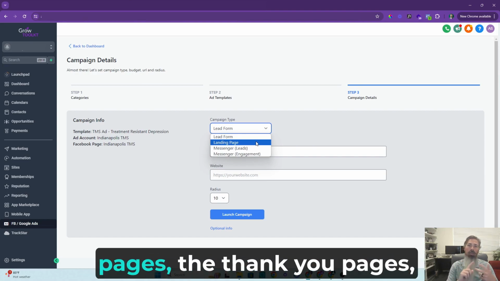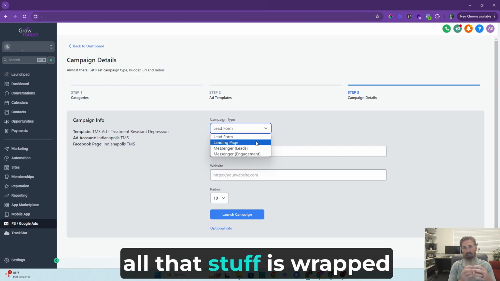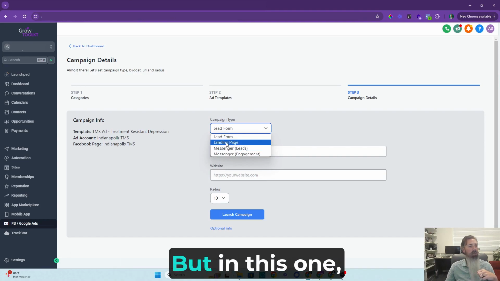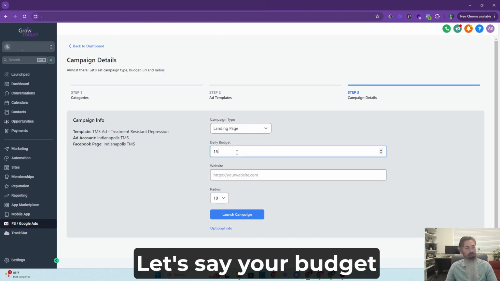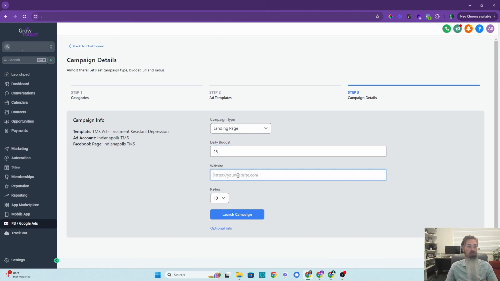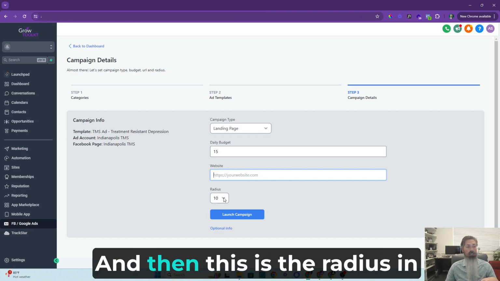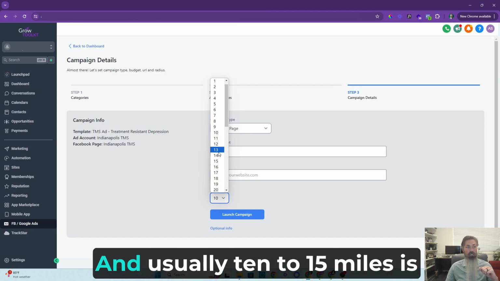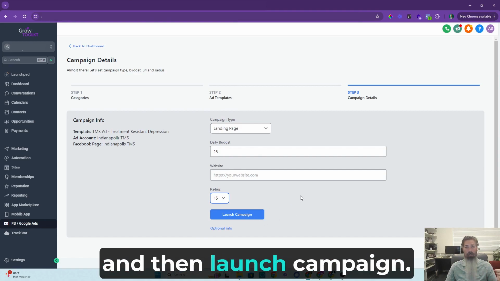But we give you all the landing pages, the thank you pages, the text messages, the booking bots, all of that stuff is wrapped up in our full offering, and I'm going to show you some of that in just a minute. But in this one, we'll say it's a landing page that we give you the address for. Let's say your budget is $15 a day. You would just paste that website address in here that we give you. And then this is the radius in miles around your location that you want that ad to run. And usually 10 to 15 miles is as far as you want to go unless you have multiple locations. So let's say 15 miles and then launch campaign.